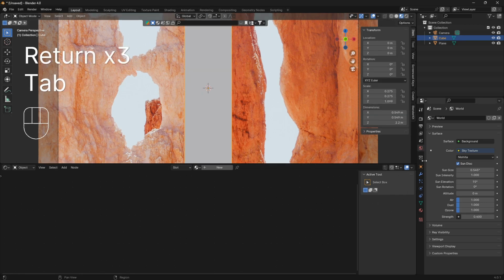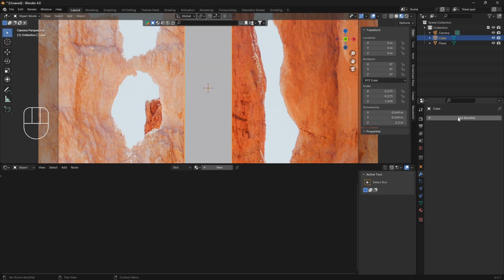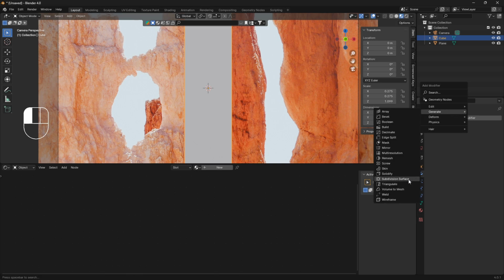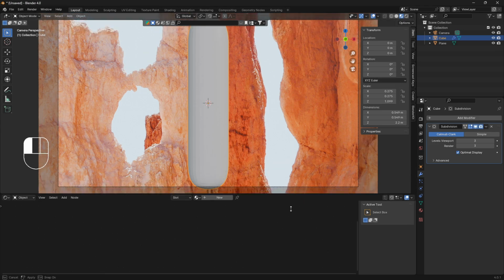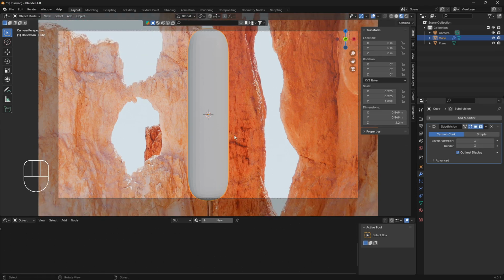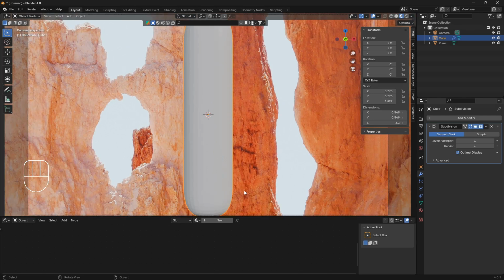And now we're gonna go over to the modifier tab. We're gonna add a modifier. And we're going to go to generate, and we're going to use a subdivision surface, and we're going to put this to 3 or 4. This really doesn't matter the number here, because this material that we are going to use is non-destructive, but in some other regards that we're not going to get into, it matters.